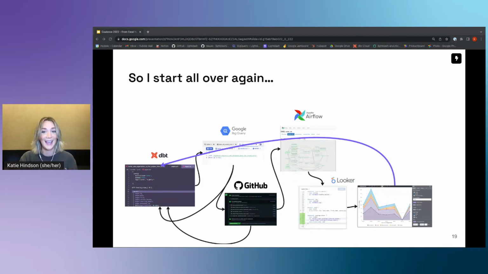whole process again. And so a lot of this is familiar to most of us developing in your data pipeline. And this is like a 15-step process for adding something new to your BI tool, which we do pretty regularly.